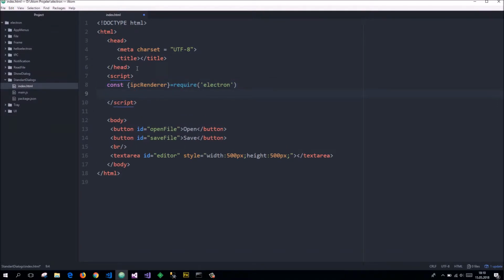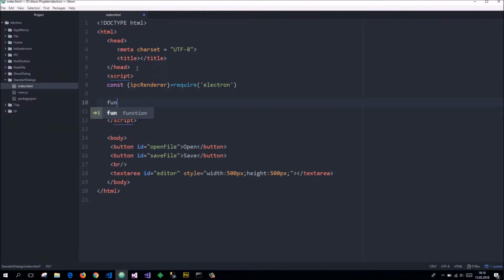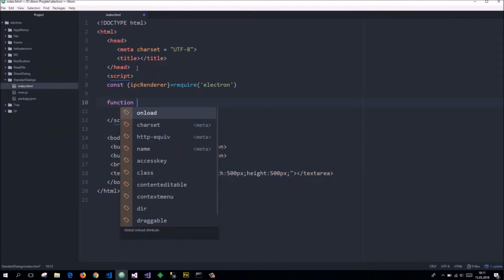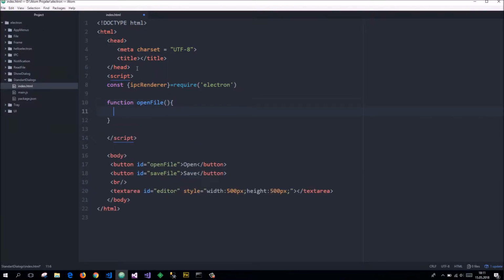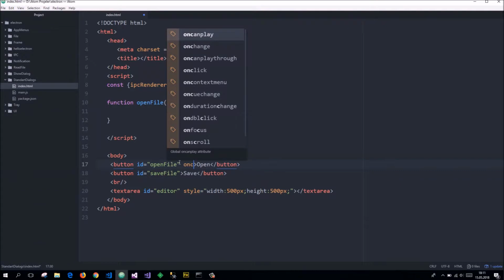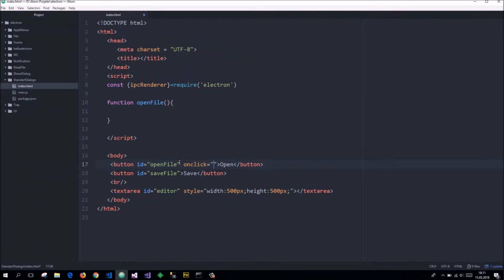I need a function to handle the button click. Let's define a function, function open file. I need to set the onClick event on the button to this function. The onClick of the open file button is the open file function.